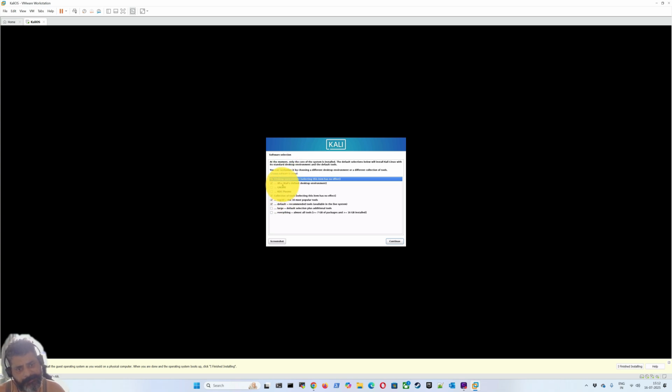So here you can select which desktop environment you want. By default, it has selected XFCE. If you want this one, you can keep it as such. I generally use GNOME, so I'm choosing this. KDE Plasma is also a very good desktop option. Here you have the default recommended tools available in the live server, a large default selection, plus additional tools, and everything. Everything will contain all the tools available in this package. I am choosing this just to show you the exhaustive list of tools available. So I'll continue.